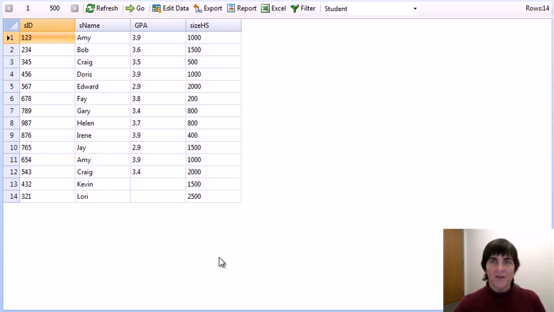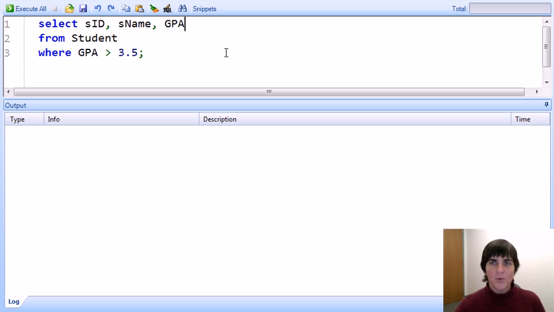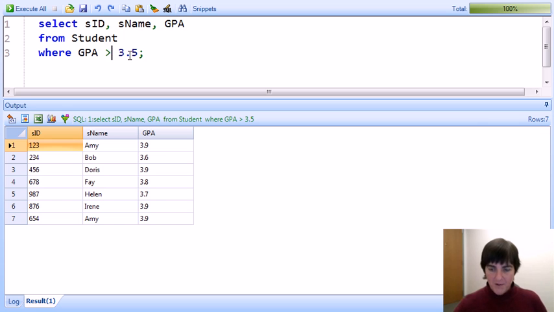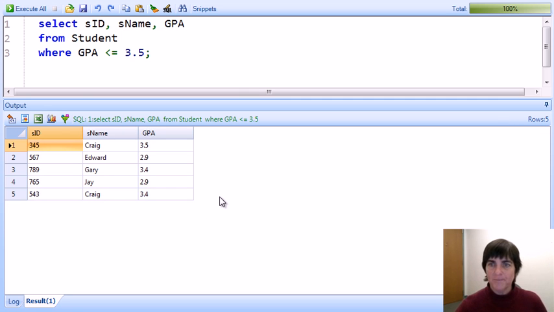Now let's run some queries. Our first query finds students whose GPA is greater than 3.5. It's a simple query to write. We run the query, and we find a number of students in our result. We don't have Kevin and Lori because their GPAs are null, so we can't determine that they're greater than 3.5. Let's run another query that says GPA less than or equal to 3.5. We'll get a different set of students, as we see, but we still don't get Kevin and Lori.